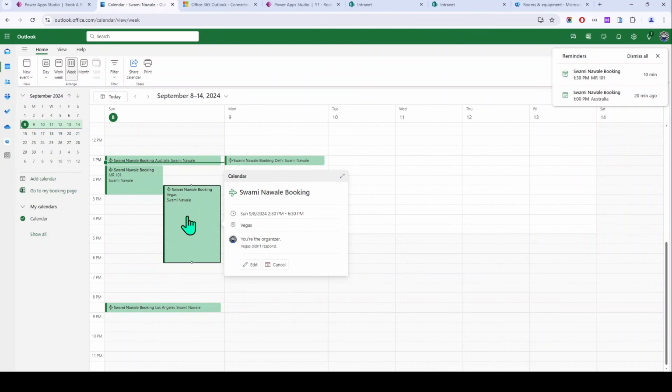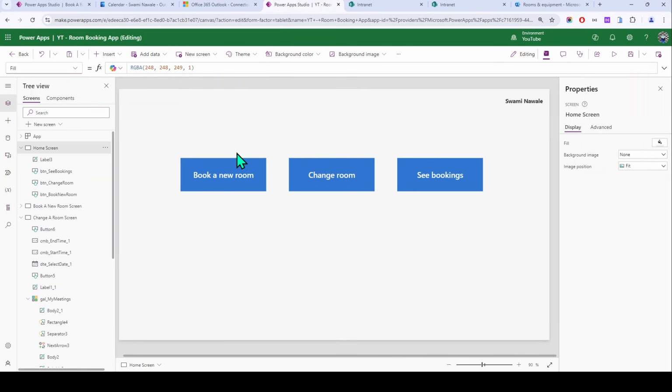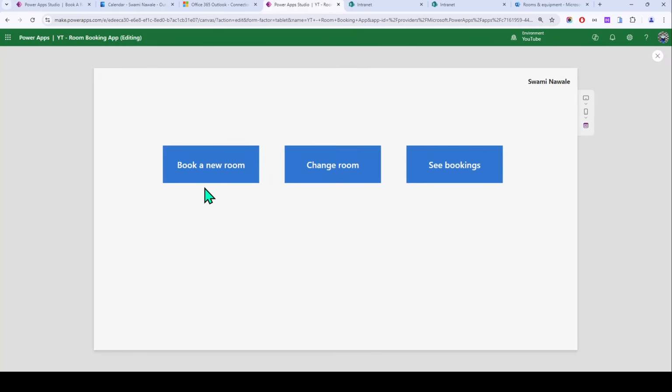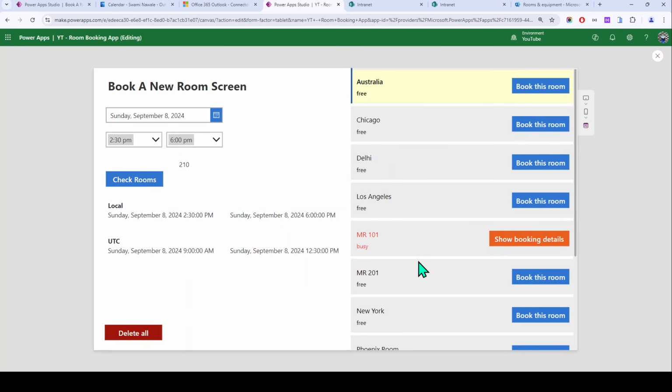Just go to calendar. You see within a second it just got updated. 2:30 to 6:30 Vegas. Now we booked the Vegas room, right? So earlier it was Delhi. Now if I want to book a room under Delhi for the selected time, then it should be available. If it is, then I think we are almost completed with our application. So today 2:30 to 6, let's check the room.